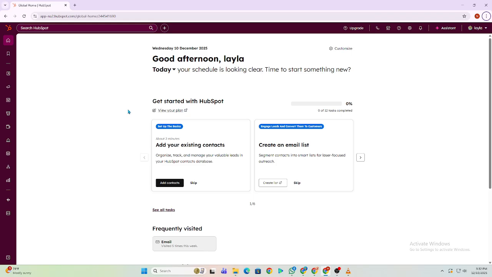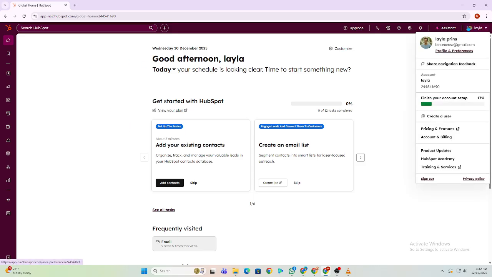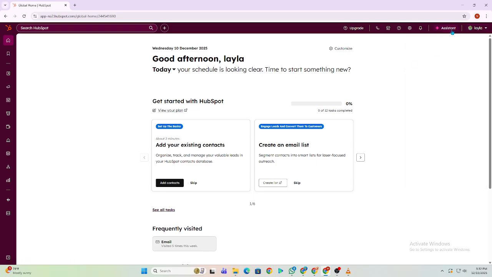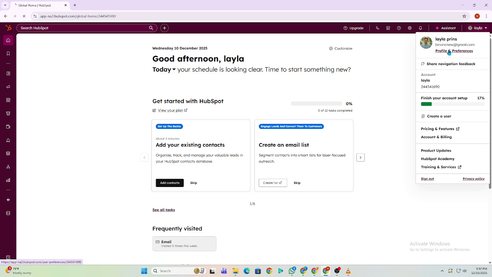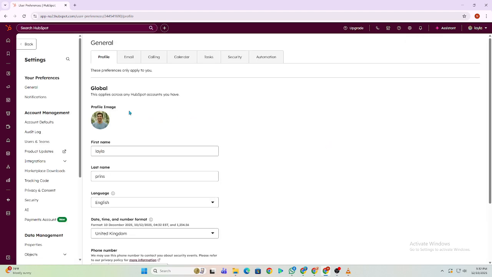All right, first things first, sign into your HubSpot account using your email and your password. If you use Google Sign In, yeah, that works too. Once you're in, look up at the top right corner and click on your profile picture. Then choose Profile and Preferences. It's usually the second option in the list.